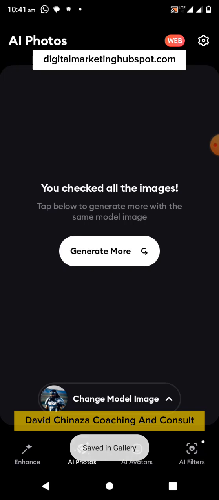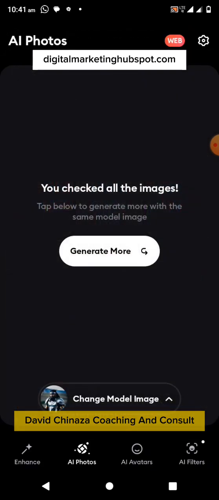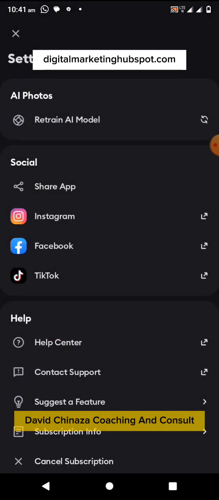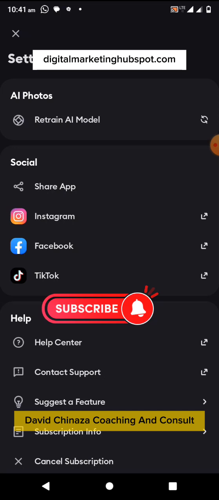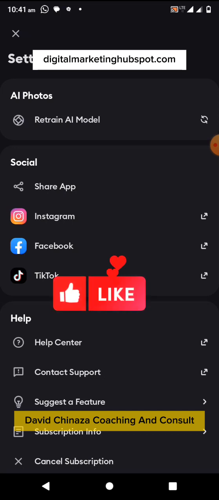If you want to change the model, you click change model. You can choose a different model. Then remember, if you want to change to a different photo completely, you click on settings, click on retrain AI model. So that is how to do it. Within your validity period, you can use it to generate as many photos as you want of different people. Photos of your loved ones, your wife, your husband, your sister, your friends, your family members.